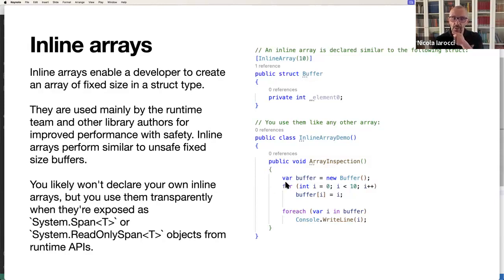We see the usage here, var buffer equals new Buffer. This actually means I'm creating an array of 10 buffer items. And we see in the for cycle that we're using this buffer as an array.